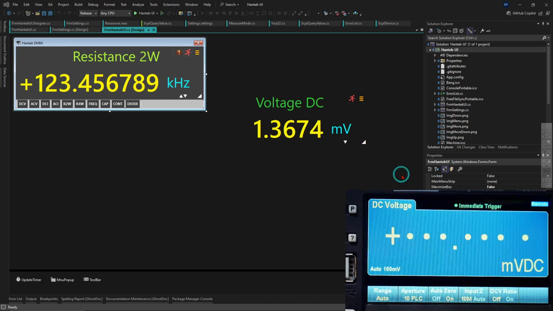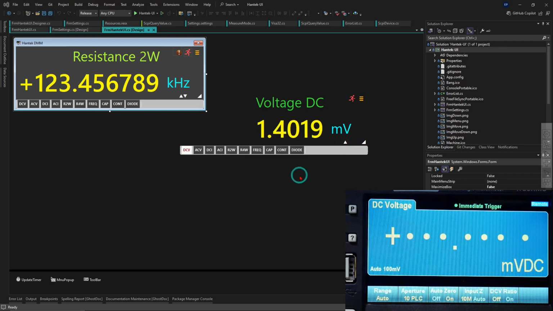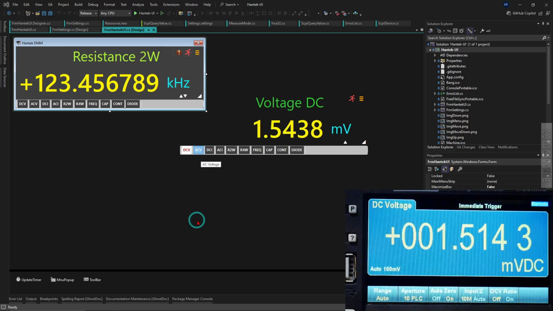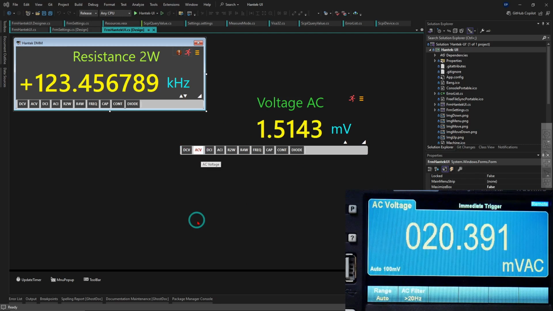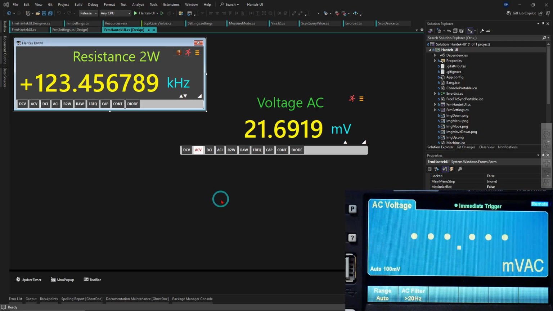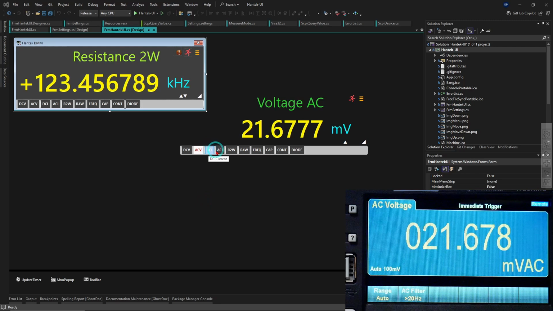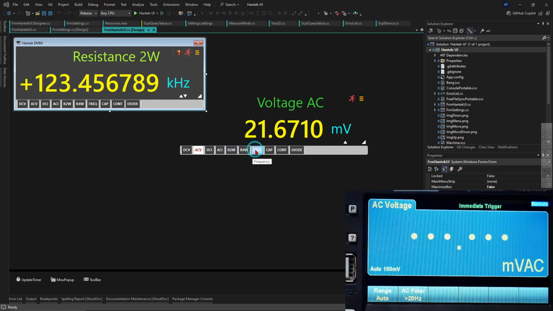As you can see, there's a little button over here that you can click, and you can change the mode. So we could go to AC voltage. Now we're reading, because the probes are just lying on the desk here, picking up noise from the environment. So we've got DC current, AC current, resistance 2-wire, resistance 4-wire, frequency, capacitance, continuity, and diode mode.